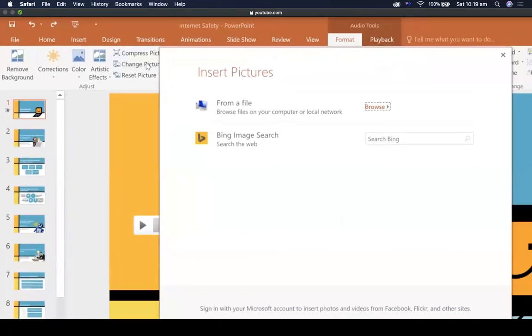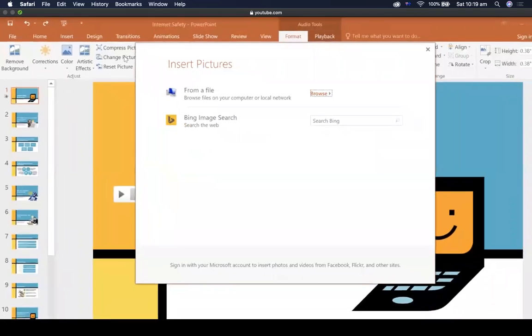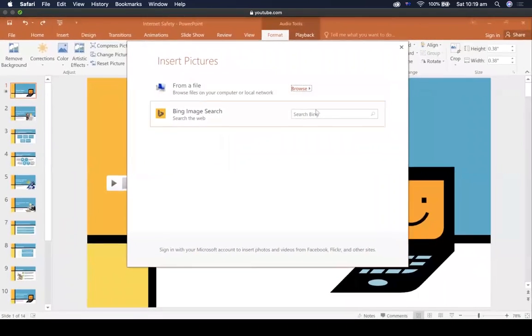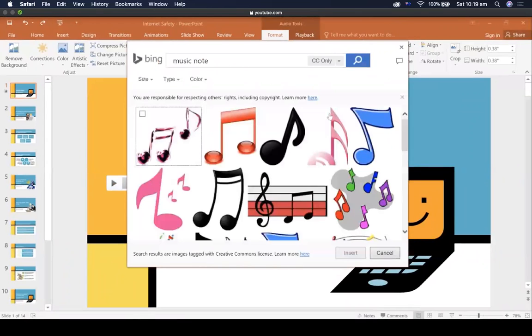You can choose an image from any of the usual sources, including files saved to your computer and a Bing image search. I bet we can find a simple music note somewhere online. There we go. This one looks good.